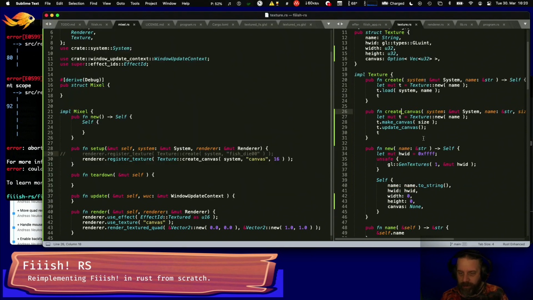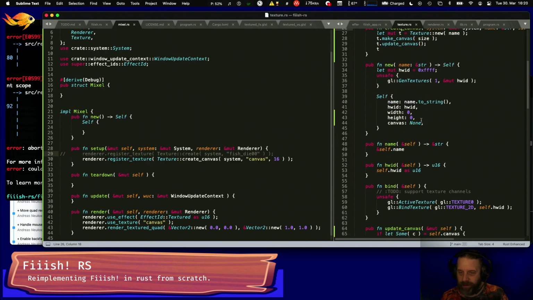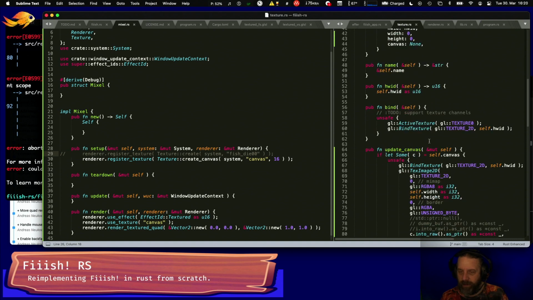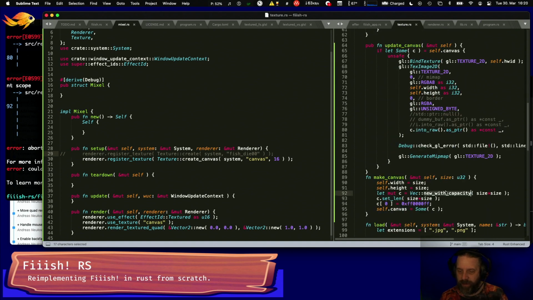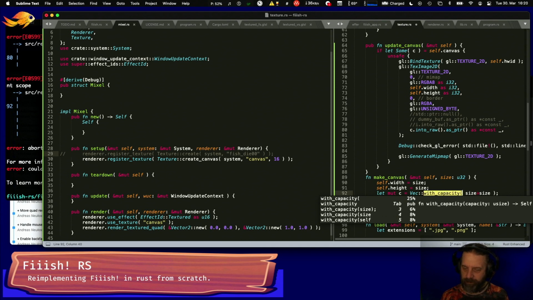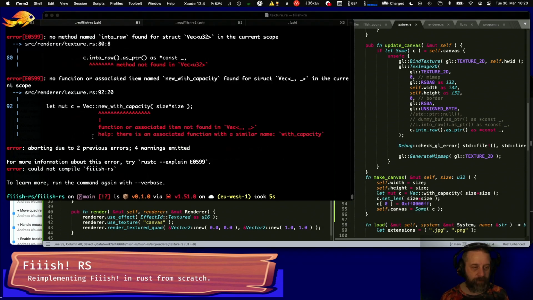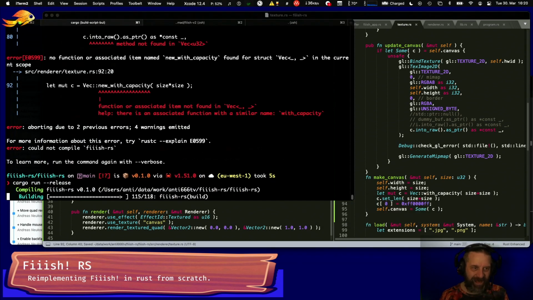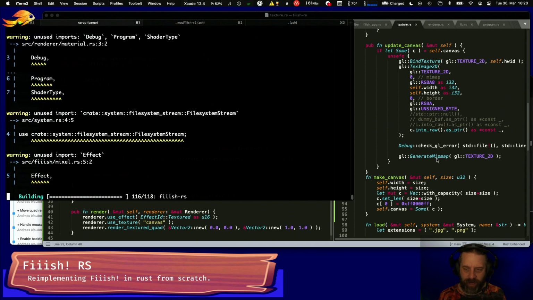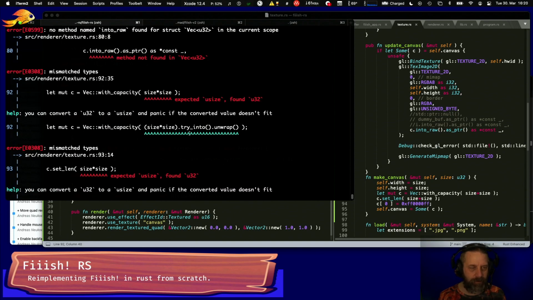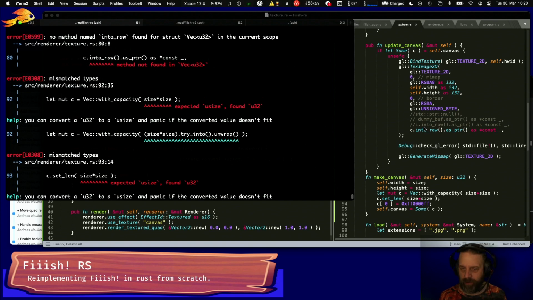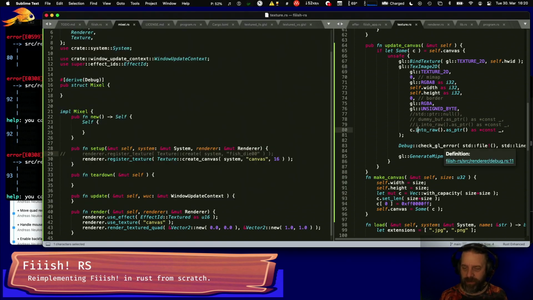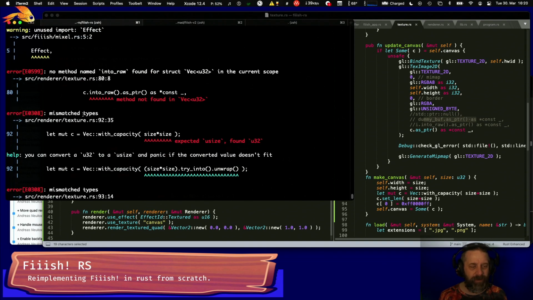Okay, multiple things. So obviously this is with capacity and not new with capacity. And it's not into raw, it's as pointer. Right, so into raw, this needs to be, oh, we just do as pointer. Right? Just like we used with our dummy buffer. It was all there yesterday. Rinse and repeat.